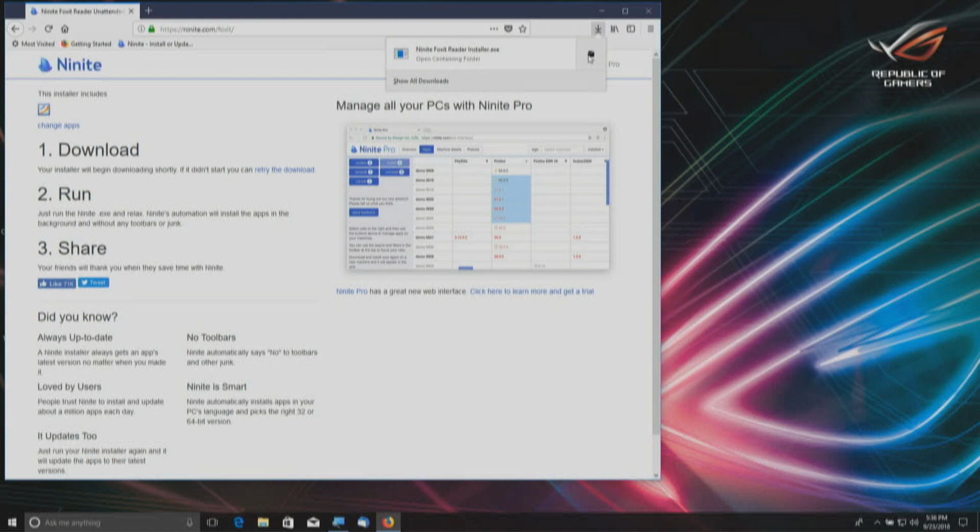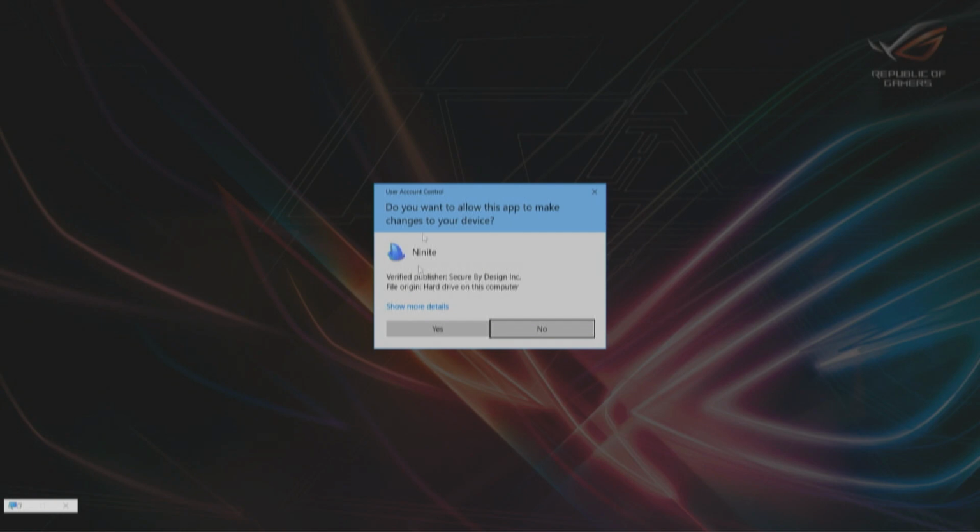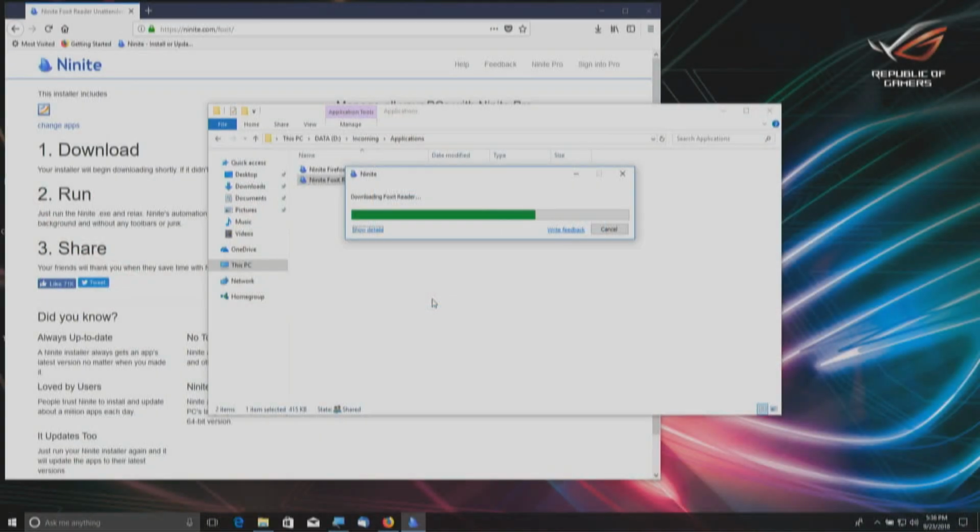So we get our Foxit Reader install. And again, we're still working with the default location. Haven't changed it yet. So I'm going to right-click on this, cut. We'll go to Incoming, Applications, right-click and paste. Again, user account control, yes. No questions answered, no default questions about where it's going to go. We just say download, install, we're in business. That's simple. If you've never used Ninite, it's a safe place to go. Normally you don't want to download stuff from other places, but Ninite's a good place.